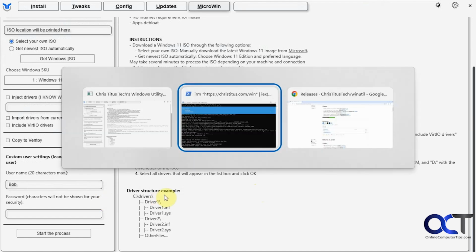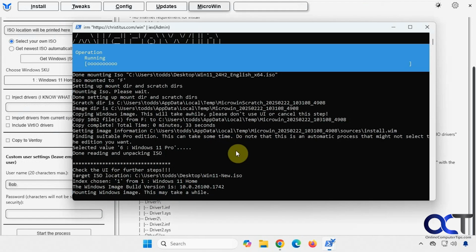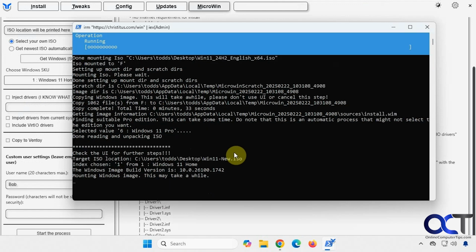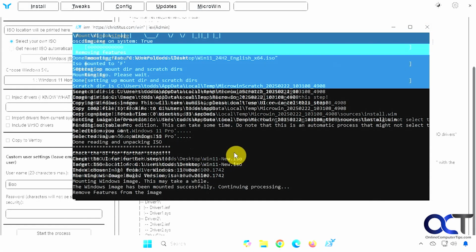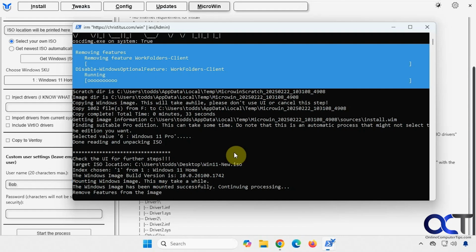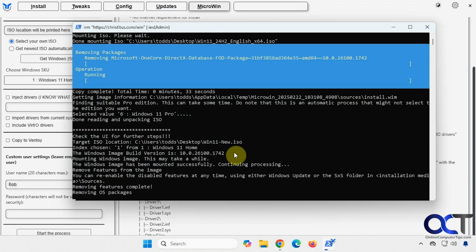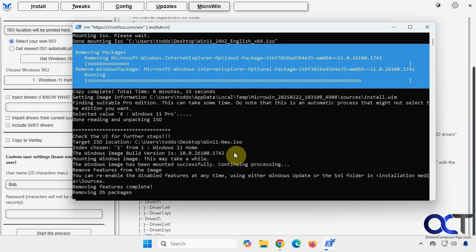Let's Alt-Tab back over here. Mounting the image, it might take a while. This will be the part where I pause and unpause the video so you can see the various steps as it's going along. It's removing features from the image. Removing OS packages. What I might do as well is actually just speed it up so you can see what's going on without having to wait the amount of time that it's going to take to do it.